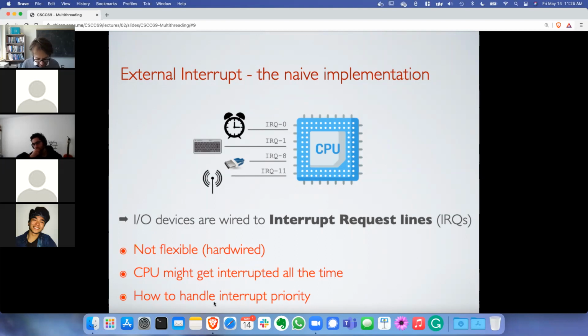Because the idea here is that we want to have priority, right? We're going to favor some devices more than others, okay? We're going to say some devices are more critical than others, and we need to prioritize the interrupts that the CPU is receiving. So for example, here the clock will have a higher priority than even the keyboard and so on, right?